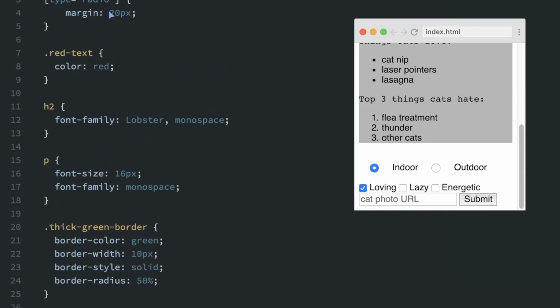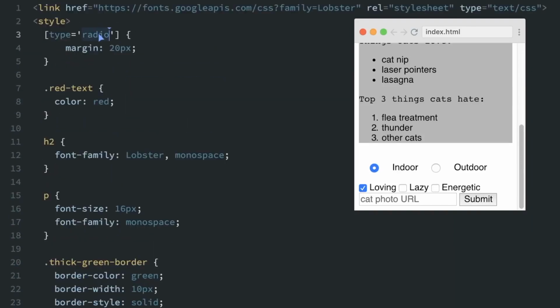So we're going to use the same thing up here. Instead of type radio, it's going to be type checkbox. And then for the margin, the top is going to be 10 and the bottom is going to be 15.